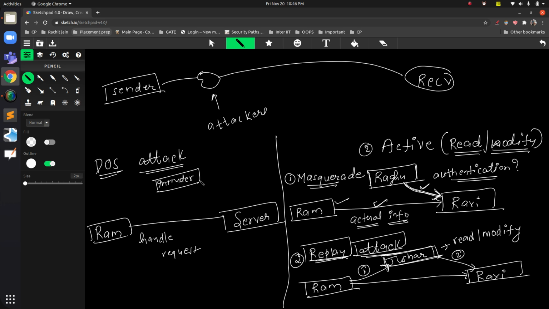But what the intruder does is, he constantly keeps on pinging the server at a very high rate. So what happens is, instead of serving the request, the server is busy handling this pinging request. Because the server keeps on handling the requests by the intruder, it never gets a chance to serve the client. This is also one form of attack, an active attack.